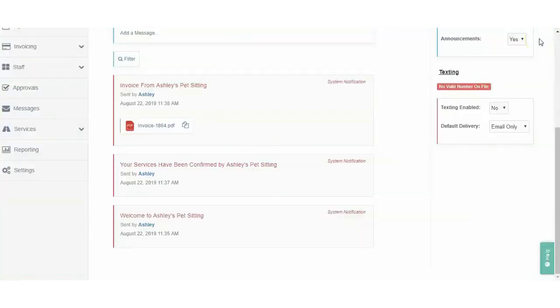These system notifications will not be visible to your staff. They are only visible to admins and to office managers with the correct permissions. For example, if you don't give your office managers permission to manage invoicing, they wouldn't be able to see the system notifications for invoices.